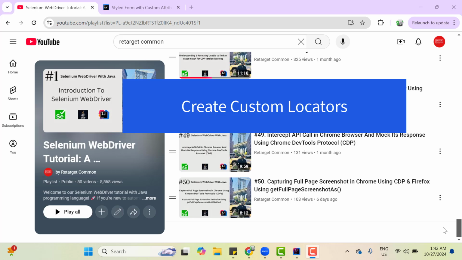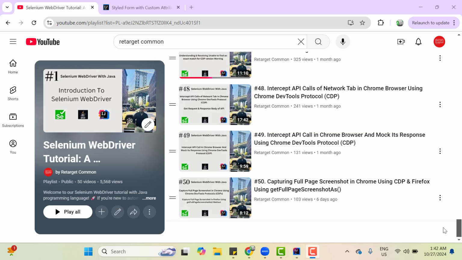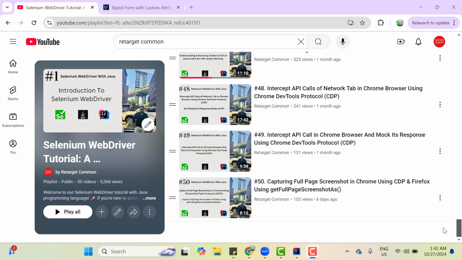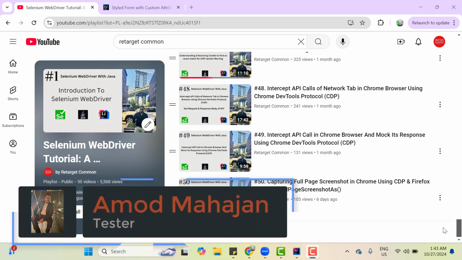In this video tutorial, we will learn to create a custom locator method in Selenium WebDriver. We already know that Selenium WebDriver provides 8 locating strategies or methods like ID, name, class name, tag name, link text, partial link text, CSS and XPath. In most scenarios, these locating strategies will be enough, but sometimes we may need to create custom locating strategies.